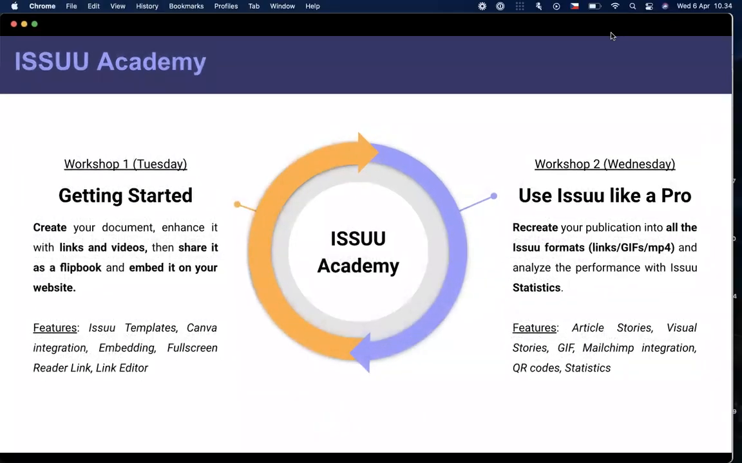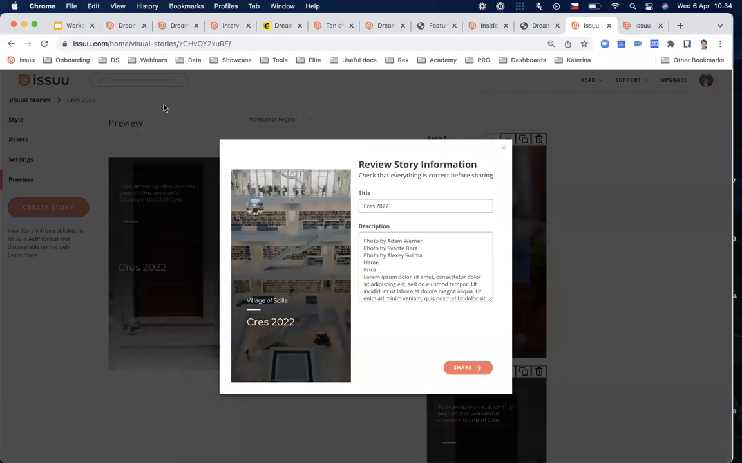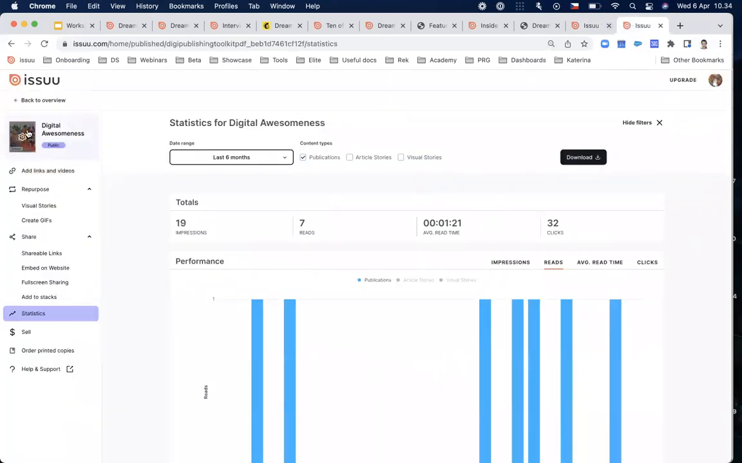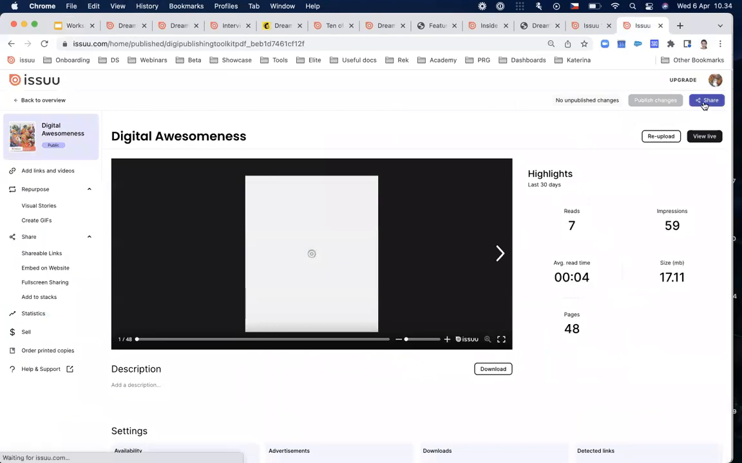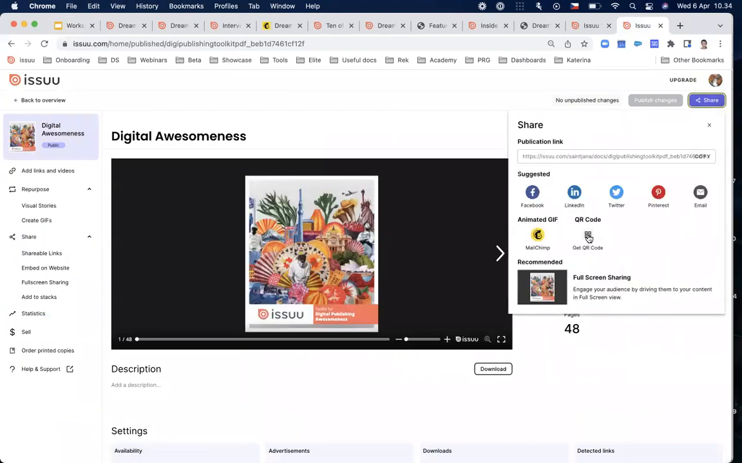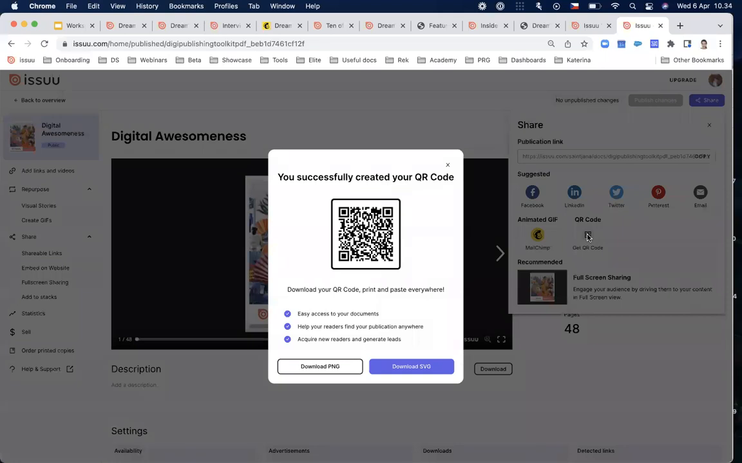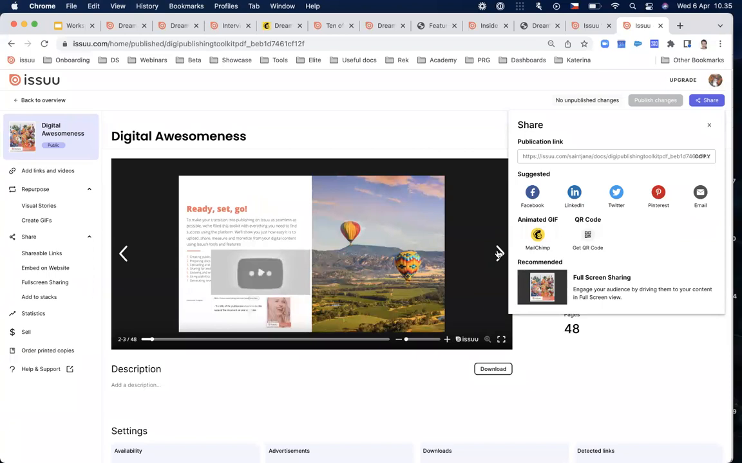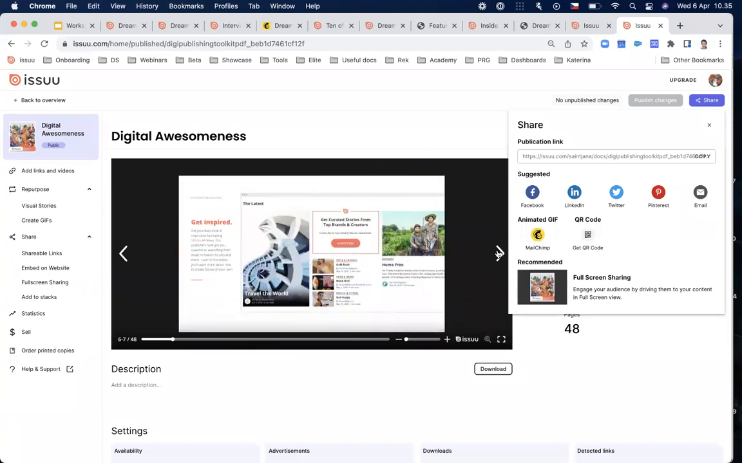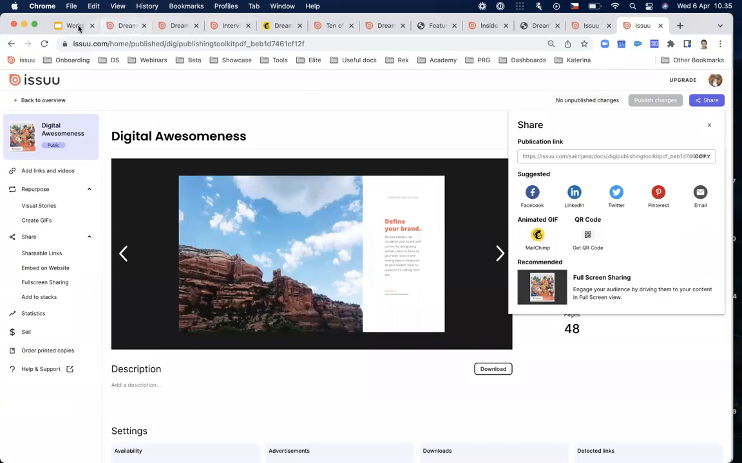QR codes. Actually, this is something that I forgot to show you. If you go to your publication, it is here on the right side under Share. If you click on Get QR Code, here it is. You can download it as a PNG or SVG, print it, add it to your business card, or put it on your desk if you're at some art fair, for example. Whoever scans this particular QR code will get the full screen of this particular publication. So yeah, QR codes as well.